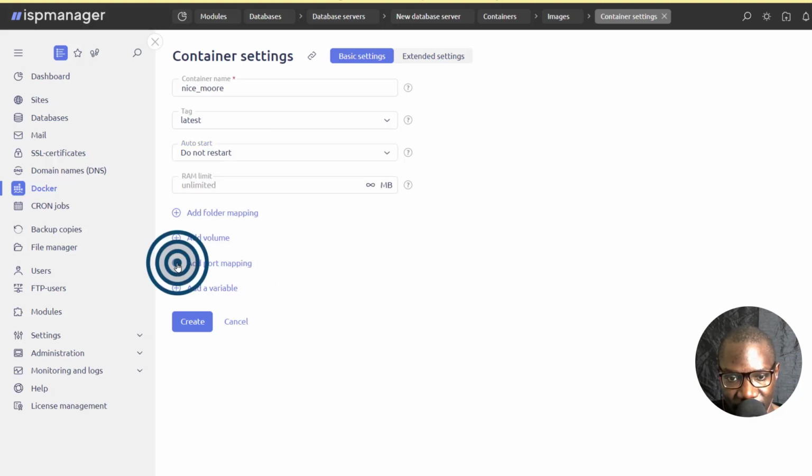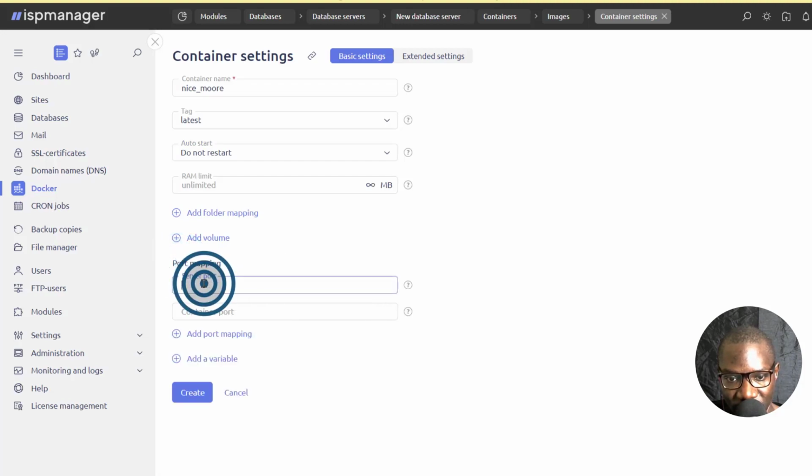And you can also add a port mapping. If you want a port to be mapped to your container, you can select the port instead of the port getting generated. And I can create.